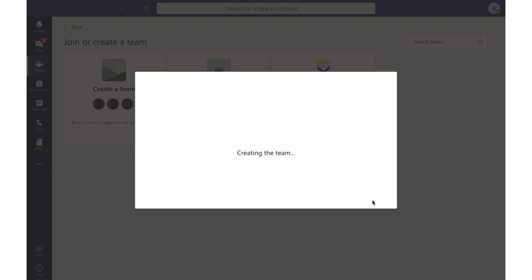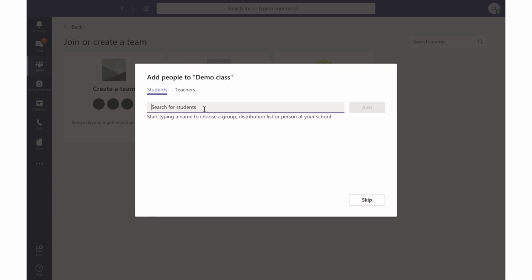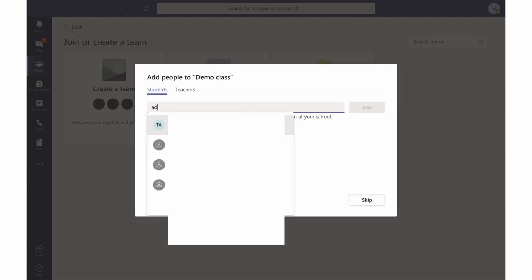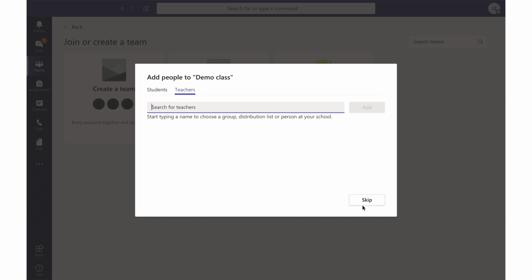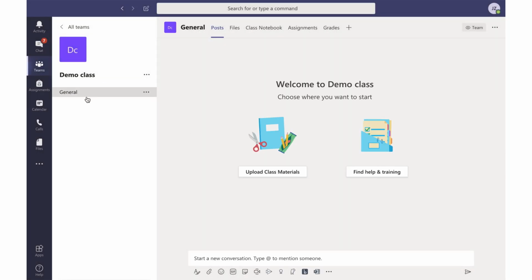After you've created your team, you can add your students. The school's IT admin creates accounts for students and teachers. It's just a matter of adding a few letters and you can then add your students to your class. You can add students and teachers. Our team is ready with a general channel.